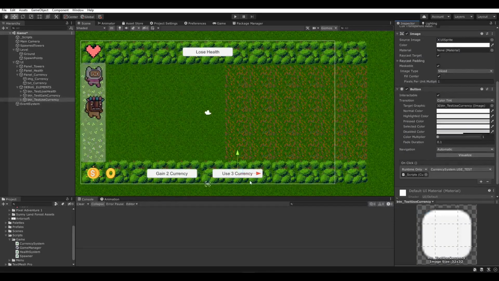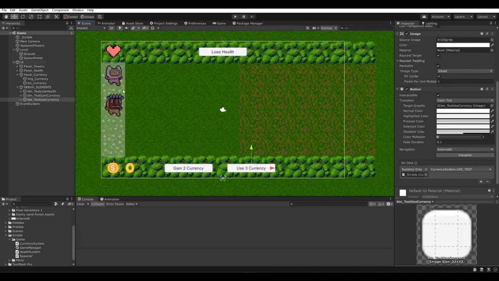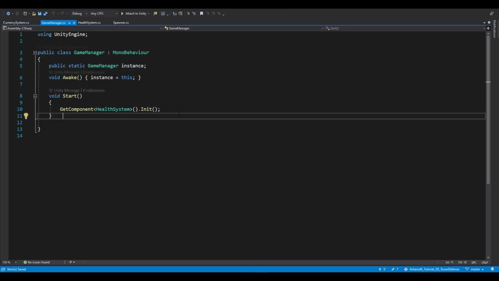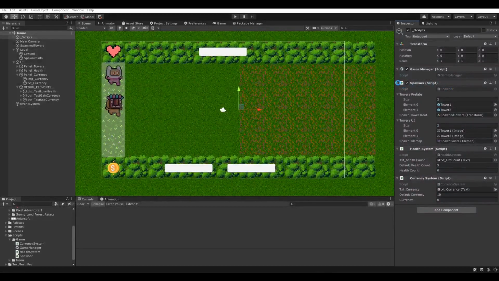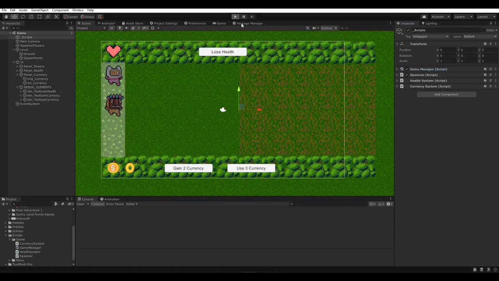Let's go here, use test. Let's save the scene, and before we start, we need to actually initiate the currency system. As we did before in the game manager, we need to also call it. I'm going to copy and paste this one because it's basically the same method. We get component, then currency system, and we call the init, which is this one. Let me minimize this stuff so we have a review of all the stuff. Here we go. Let's save and play. Hopefully we have no problems.